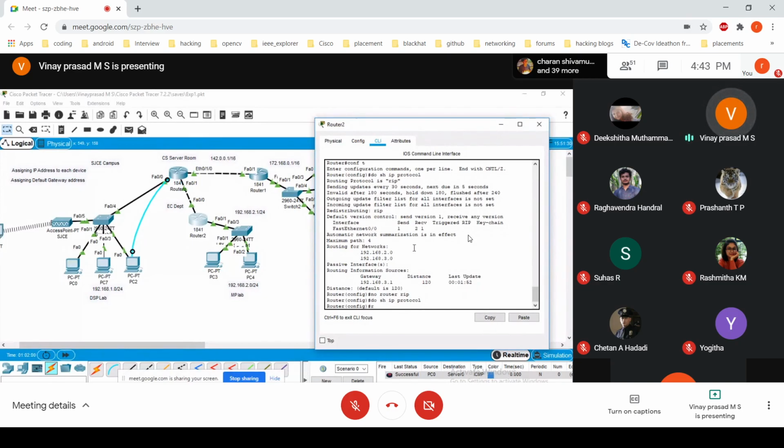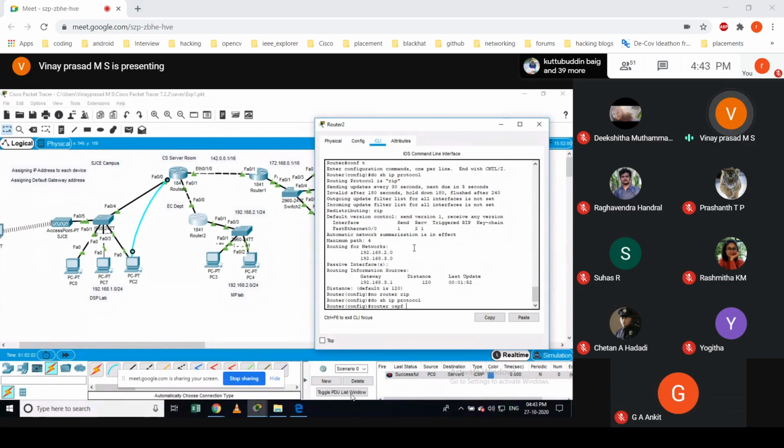So if you want to enable OSPF, you just go back and say router OSPF 1.